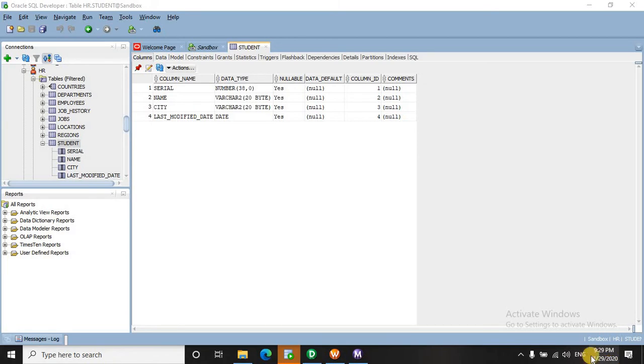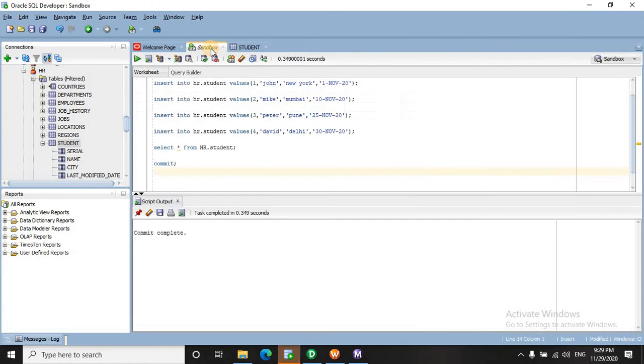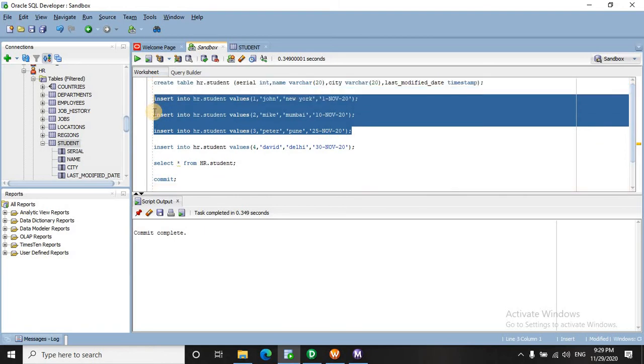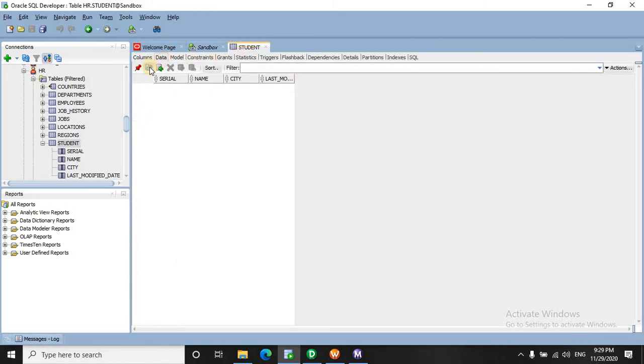So let's simply see here. I have created a table and let's insert this data. So I have added a few rows here. Let's see how the data looks. Okay, so here you see I have added a few users, their city, and the last modified date, which is of the current month, that is 1st of November, 10th, and 25th.